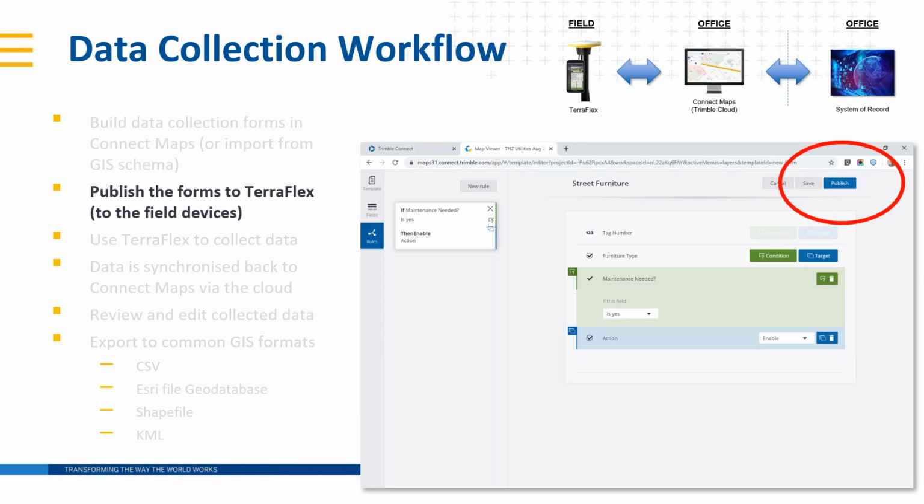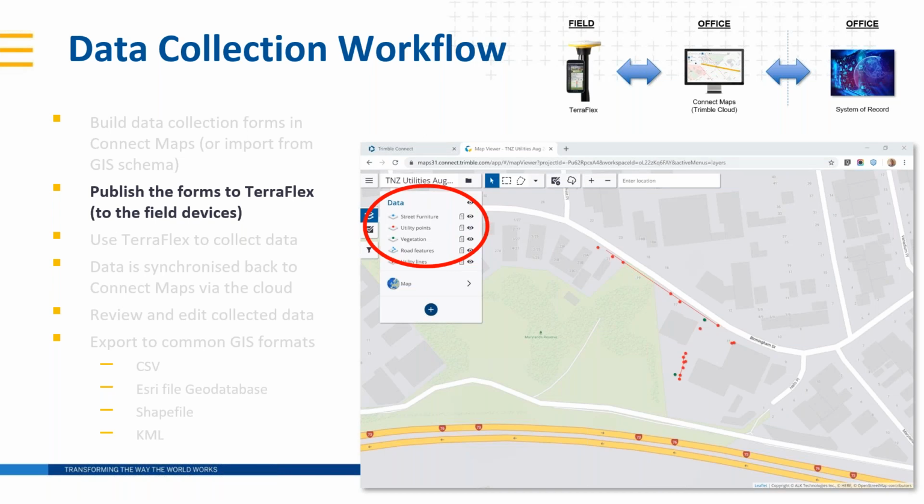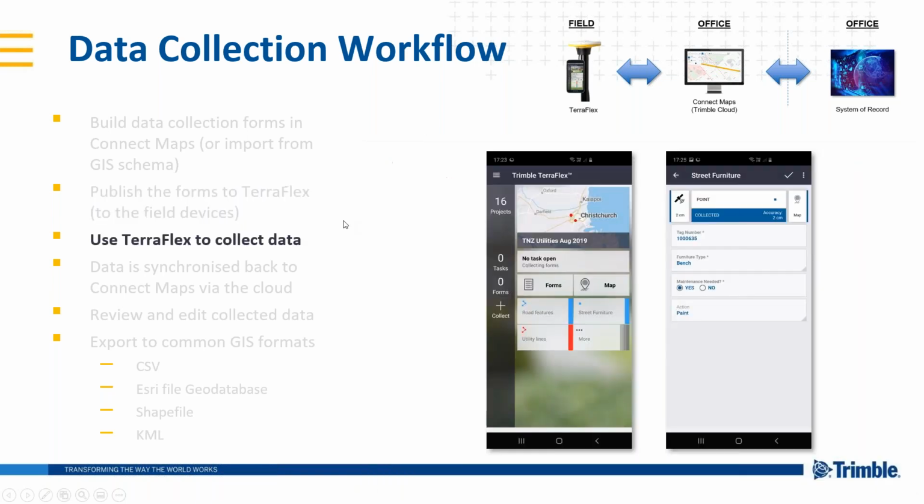So next step, once the form has been created, is to publish that form out to TerraFlex. And you can see here that in the template editor, I hit the publish button, and now that street furniture layer exists in my project. So when I hit publish, it also sends it out to TerraFlex.